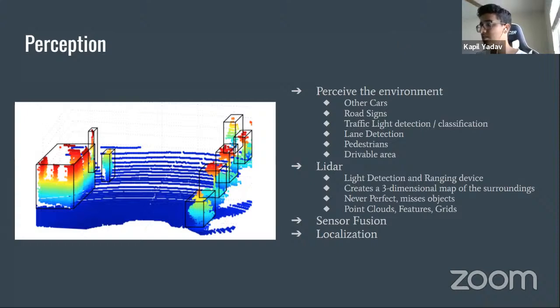Lidar stands for light detection and ranging device. What it basically does is fire out millions of rays of light in order to create a three-dimensional map of the surrounding area. And this is what the map looks like, and this is the best case scenario, right? The problem with lidar is that it's almost never perfect. It can never perfectly detect every single object in that area.